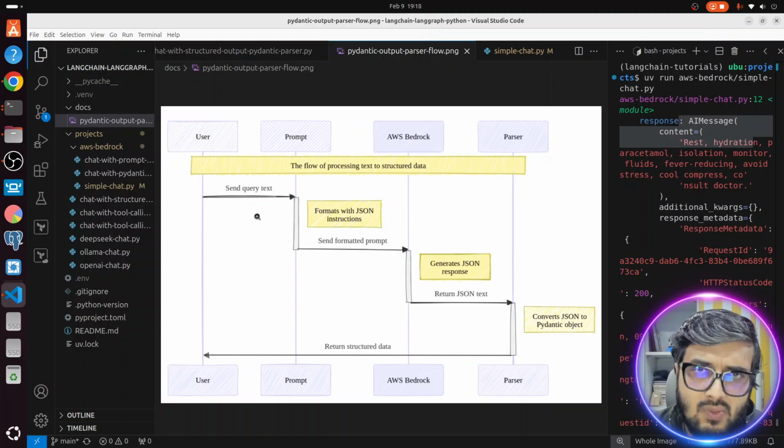This is a very simple sequence diagram. We are sending the format instruction to the LLM, and the LLM will pass the output and give it back to us. So how can we make use of it? Let us see the example.